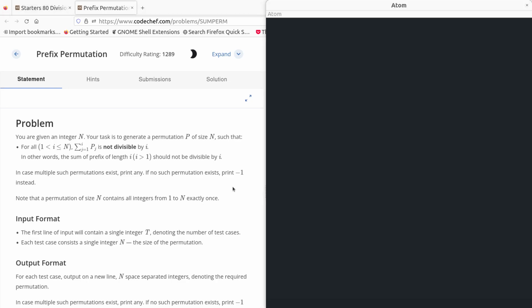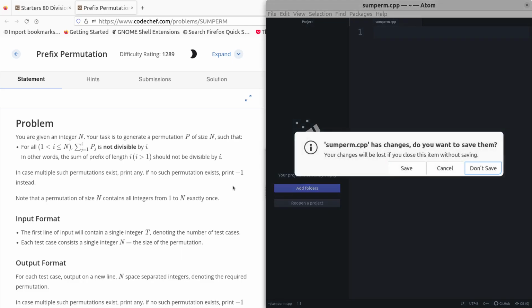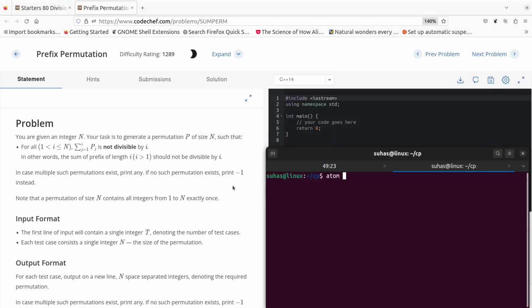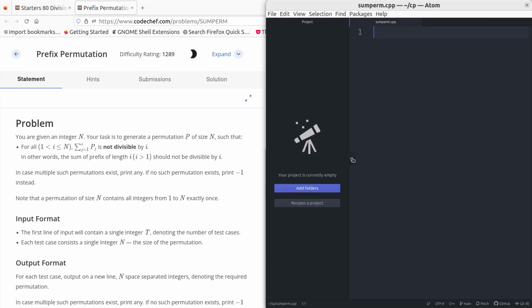Actually we need to have this file inside CP. Yeah, now we are having that file inside the CP directory. Okay, so let's read the question.